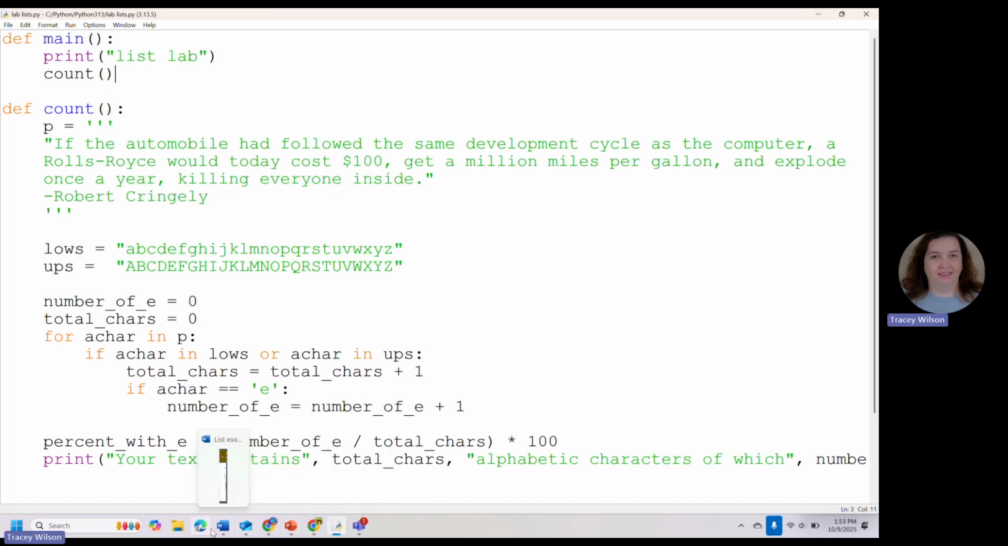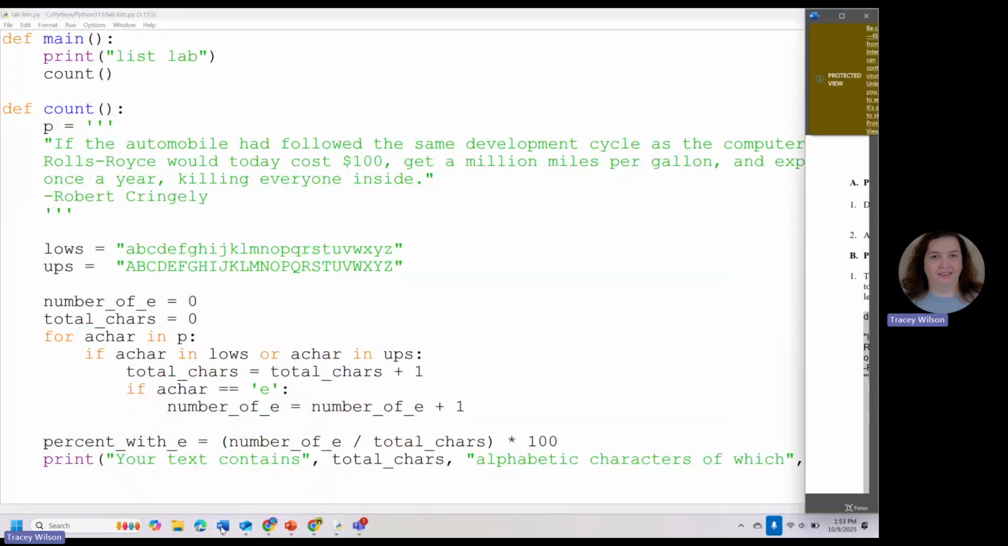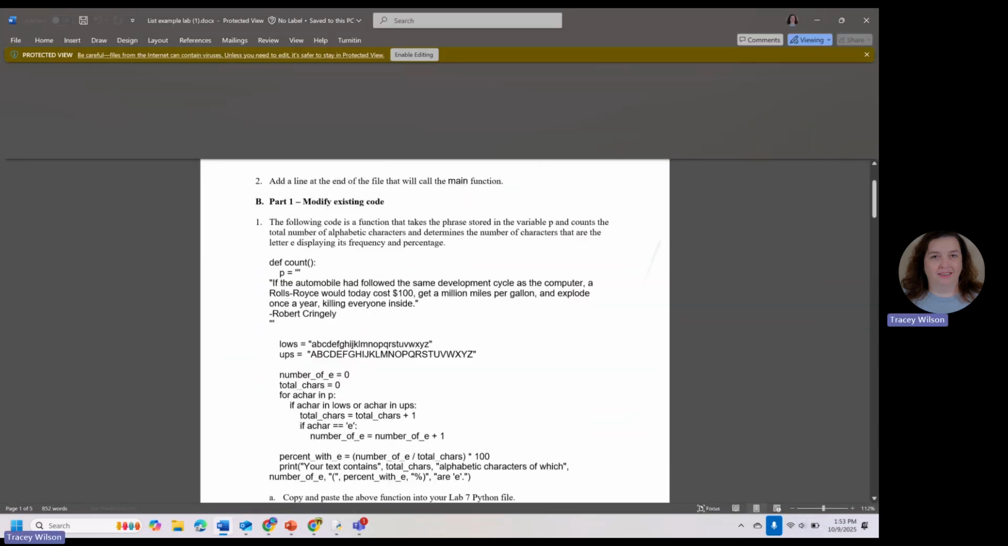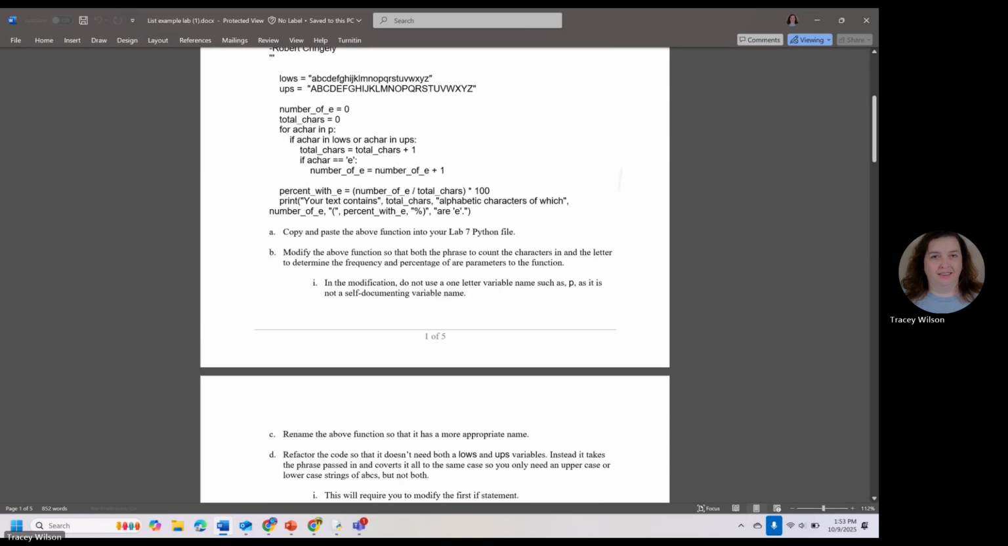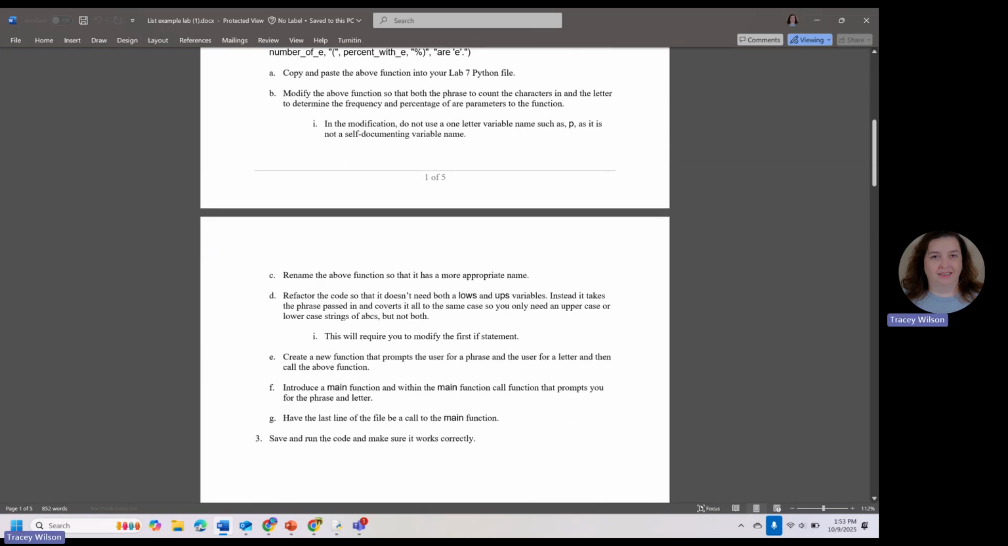So if we go back to, oh, I made that really small, didn't I? Where'd it go? Back to our directions. We did A, we copied and pasted it. I guess if I read my own directions, I would know it's lab 7, wouldn't I? We're going to modify what we have now. So we know it works the way it's written because we tested it. So now we want to do some modifications.